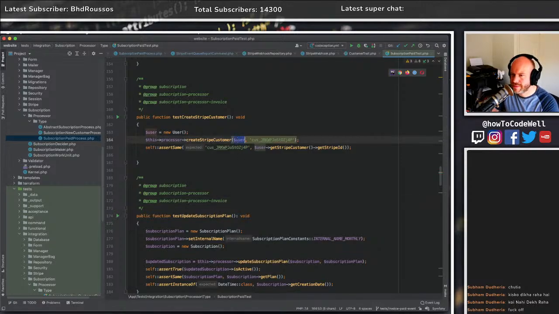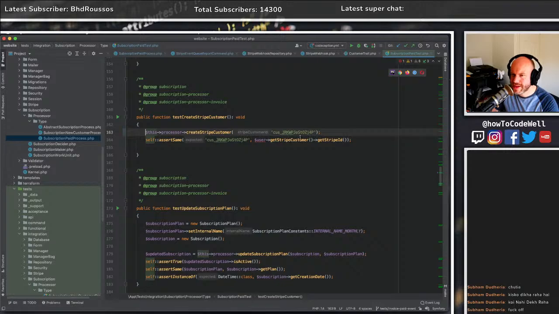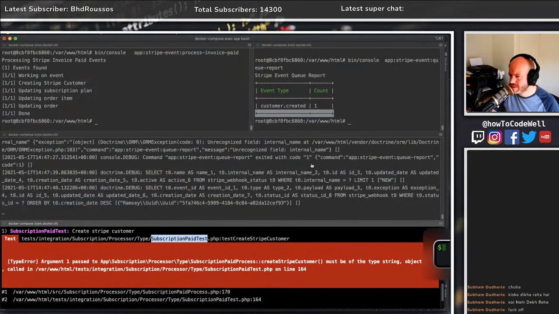Right, so we don't pass in a user, we pass what should now be a customer, which is our Stripe customer. So it should be that, I think. Let's just run a test again, just to be 100% sure.